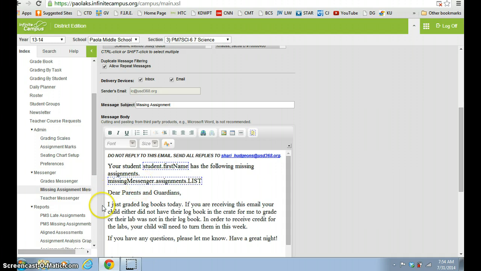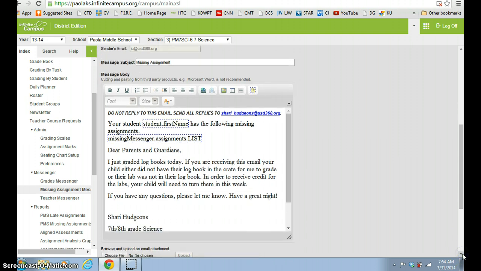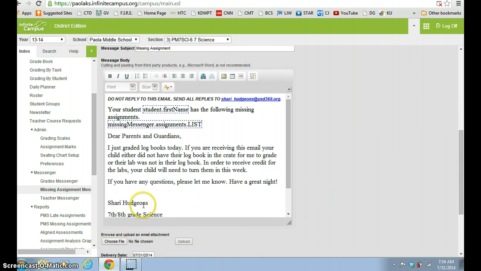And then I like to add in a little letter just to help parents understand what it is that I'm sending out to them, and then identify myself, because once again, it just says it's from Infinite Campus, so parents may not know who their kid's science teacher is, or they may have multiple children, and so they won't know who it is that's sending this message. So this helps to communicate better with parents.